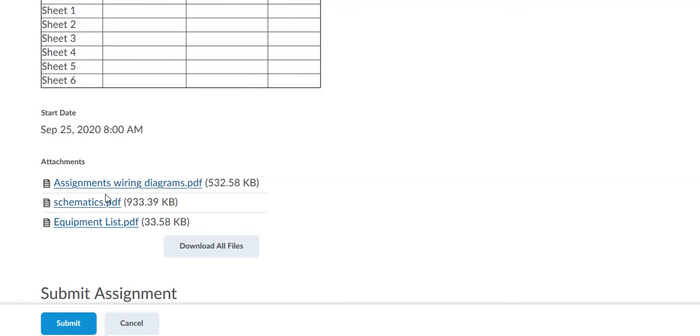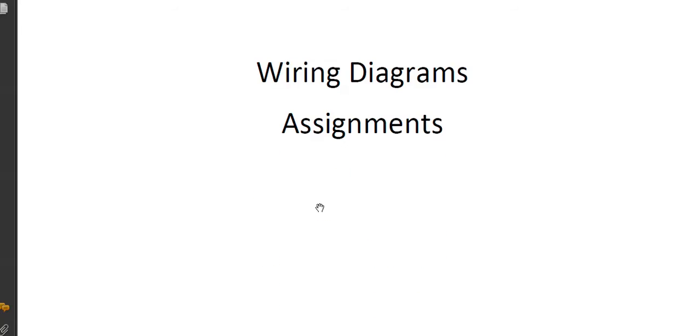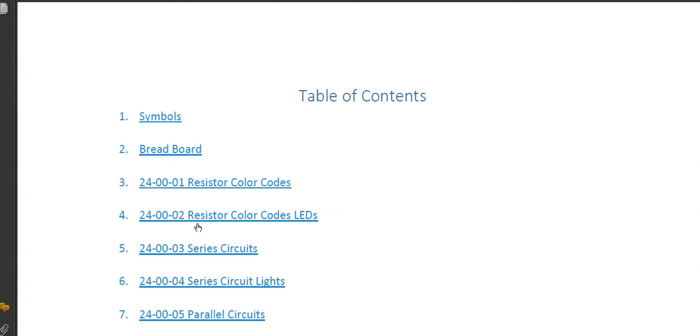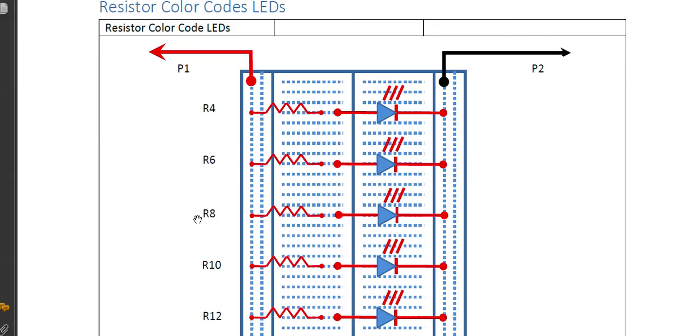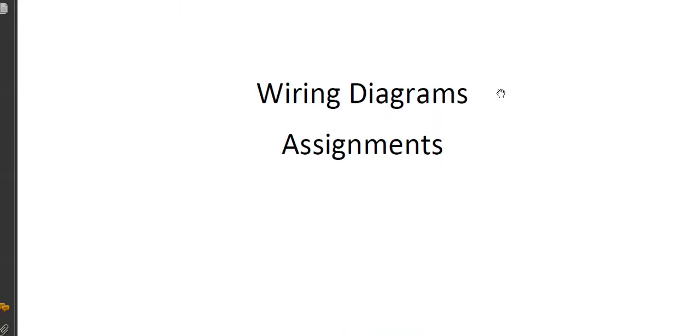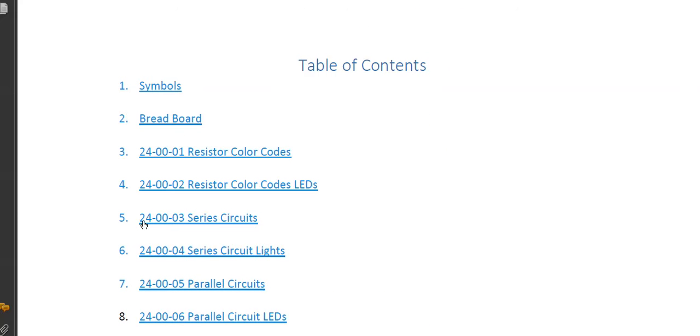Here are my references. I'm going to open up my assignment's wiring diagram manual. Open it up with Adobe. And there you have it. My assignment's wiring diagram manual is going to demonstrate how I'm supposed to connect everything to the meter. This is the resistor color codes, and that was not the one I wanted. I wanted series circuit. Series circuit 240003, series circuit.